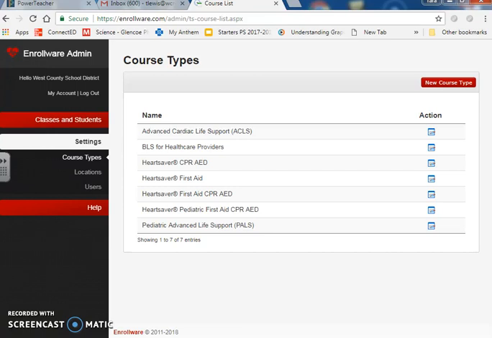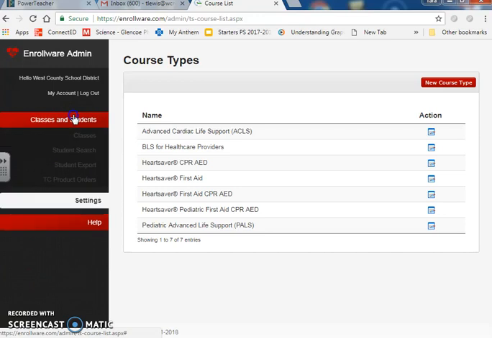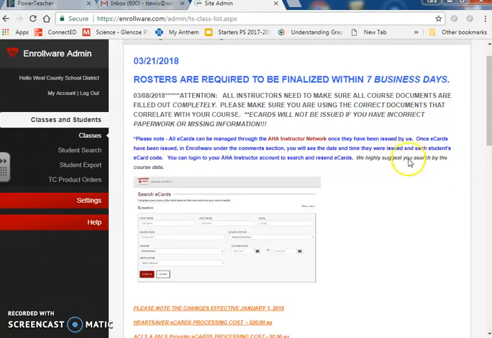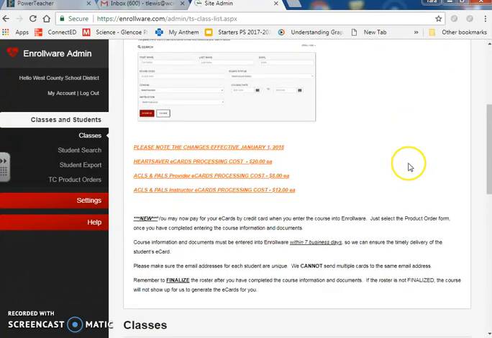So now let's click on classes and students. And we have, out of our drop-down box, we're going to click on classes. And then you can see here, rosters are required to be finalized within 7 business days. All e-cards can be managed through the AHA Instructor Network, and that's something that the Ambulance District does for us. So let's walk you through it.